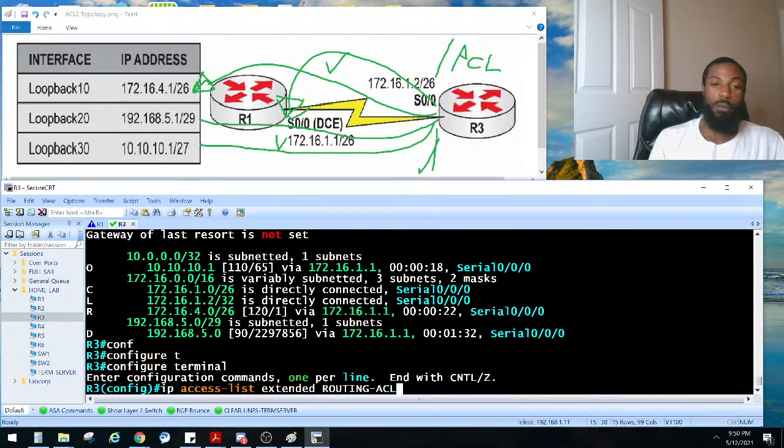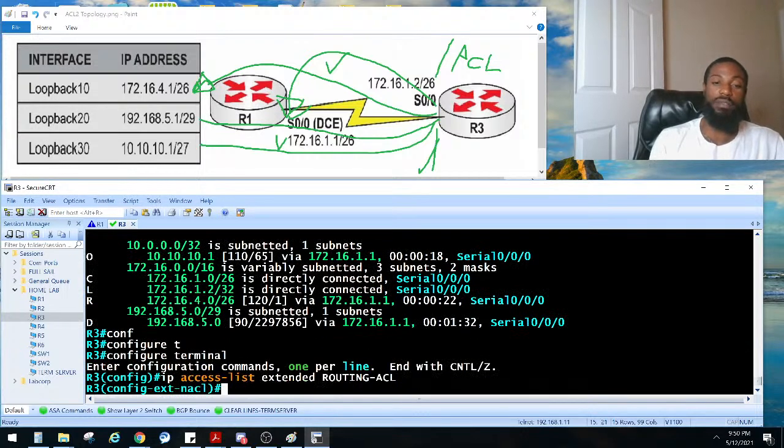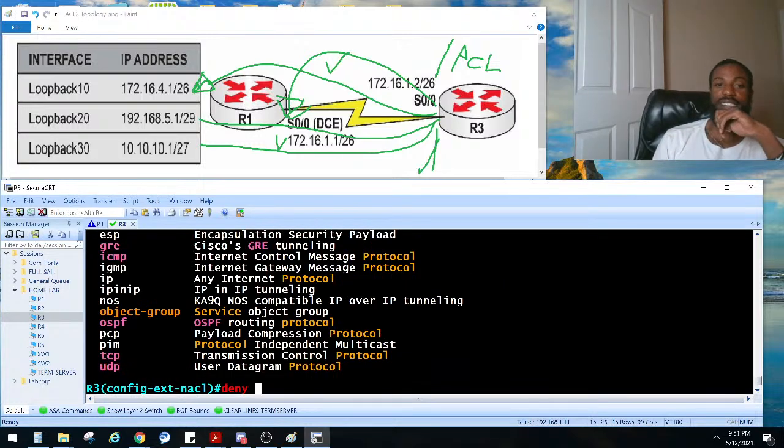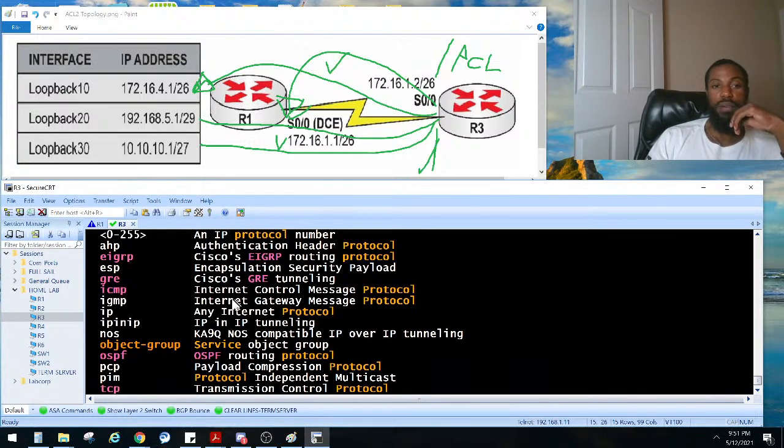So, let's go back to global config mode. We need to go in here. And we need to deny... what do we need to deny? Deny RIP and OSPF. So deny RIP. We know how to deny, we know how to allow EIGRP, but how do we deny RIP? That is the tricky one. How do we deny RIP?